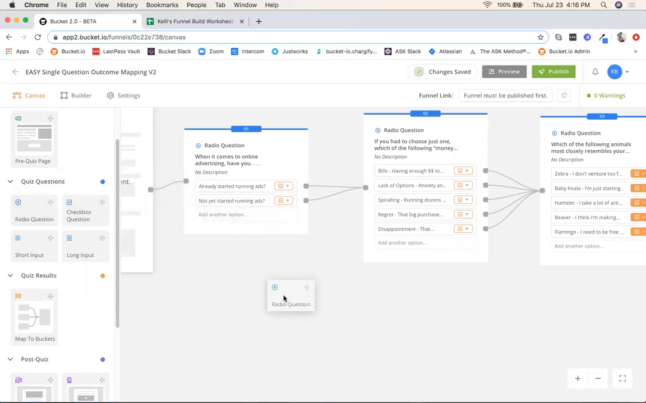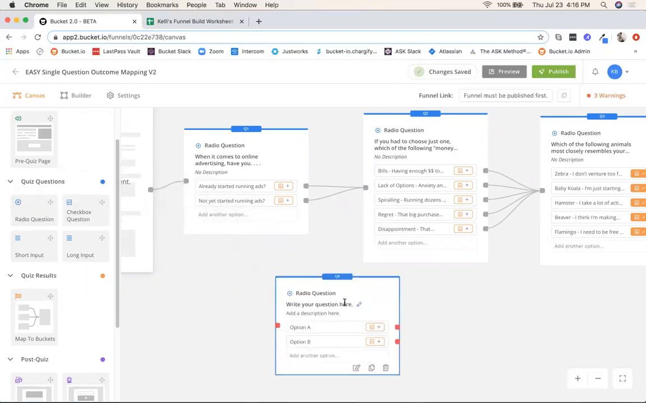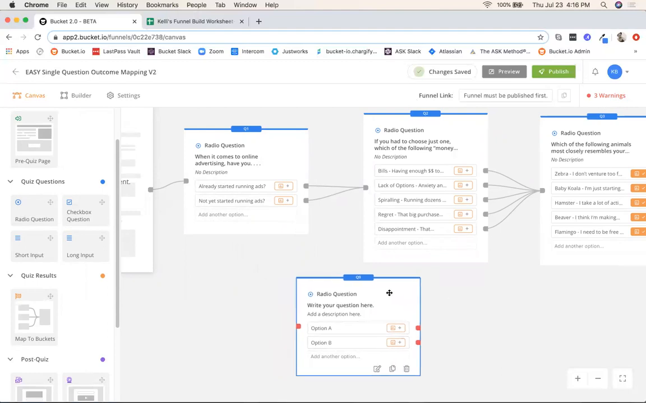I'm clicking on it. I'm dragging it over. And then I would just type in my question here. And then of course, add your answer options below. You can see I went back to 3 warnings because I need to make some connections here.